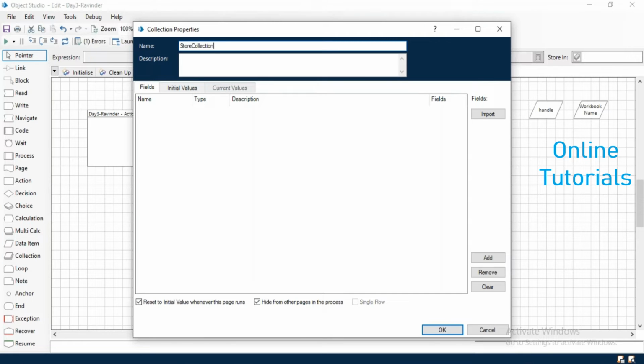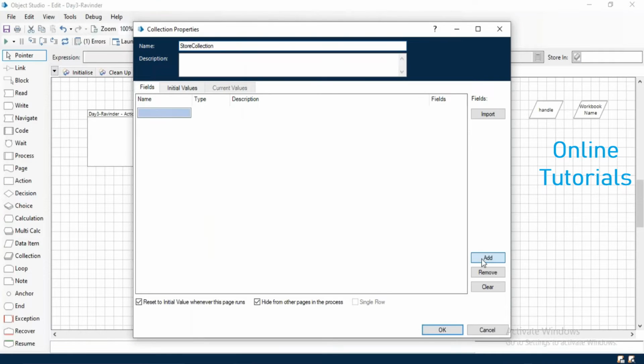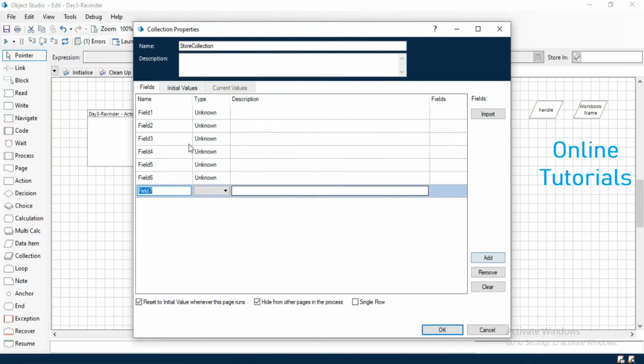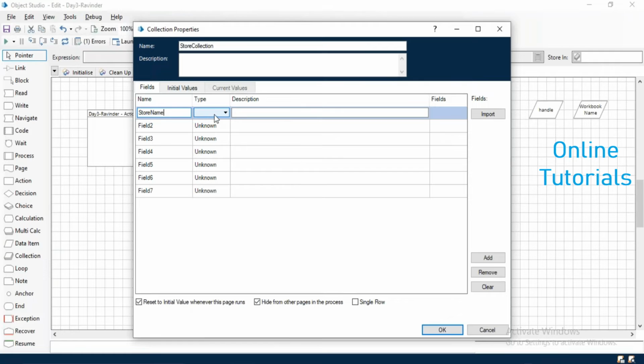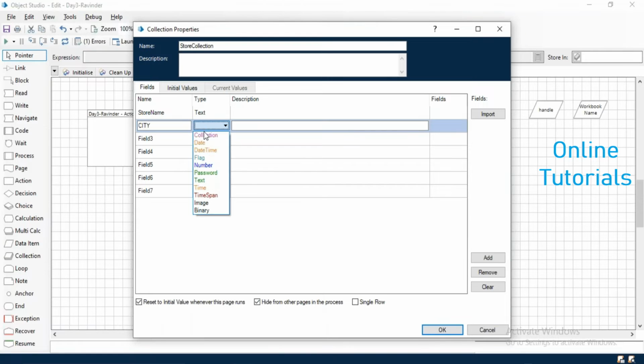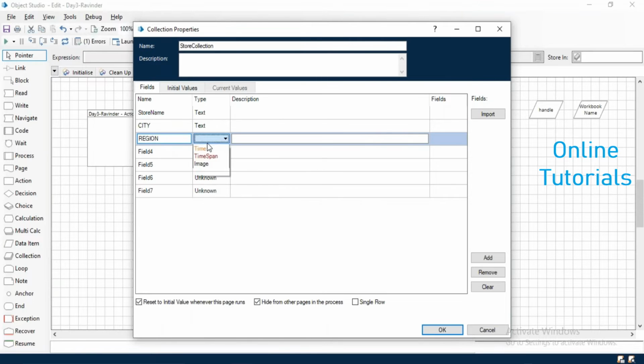Now you can see how many fields we have. We have a total of 8 fields, so I'm just going to create these 8 fields. Just click on this add. I'm going to add 8 fields and assign the names. The store name will be text. Then the second one is the city. City is also text. Then you have region. Region is also text.